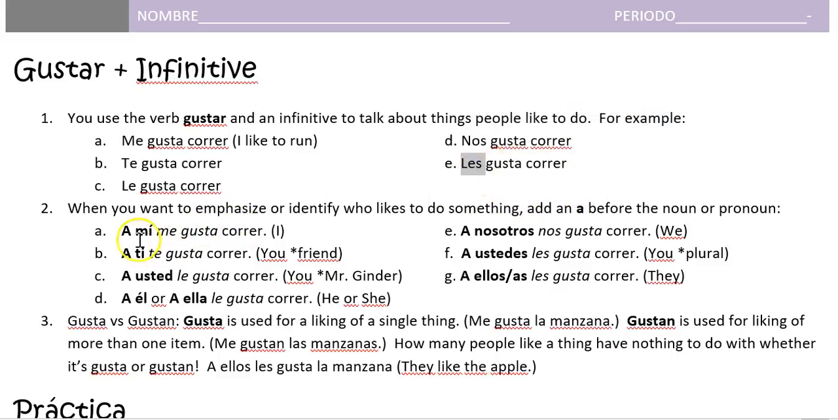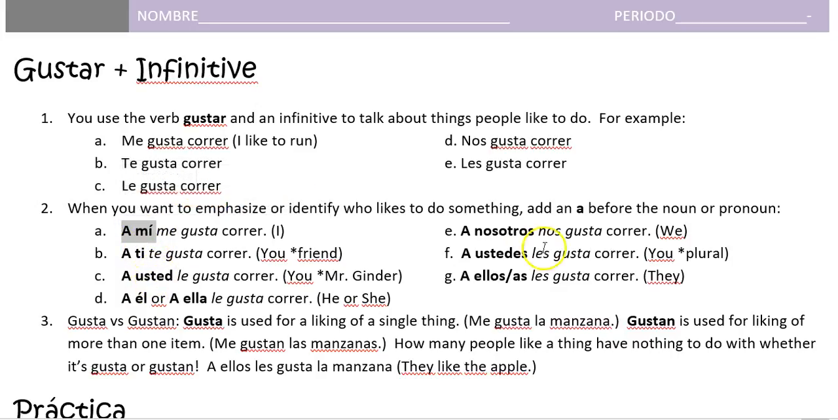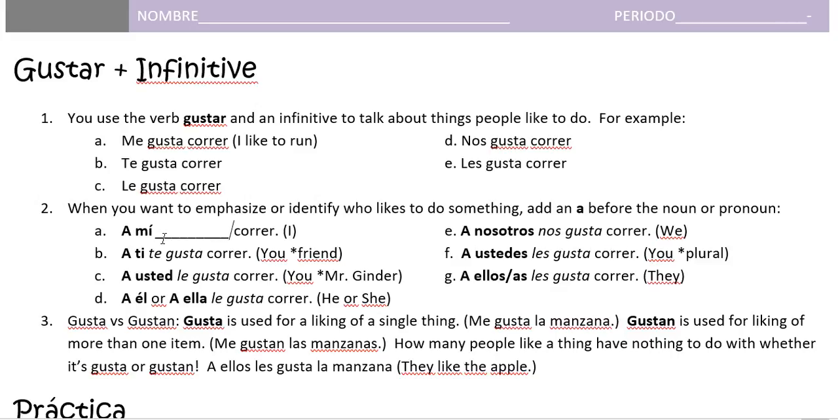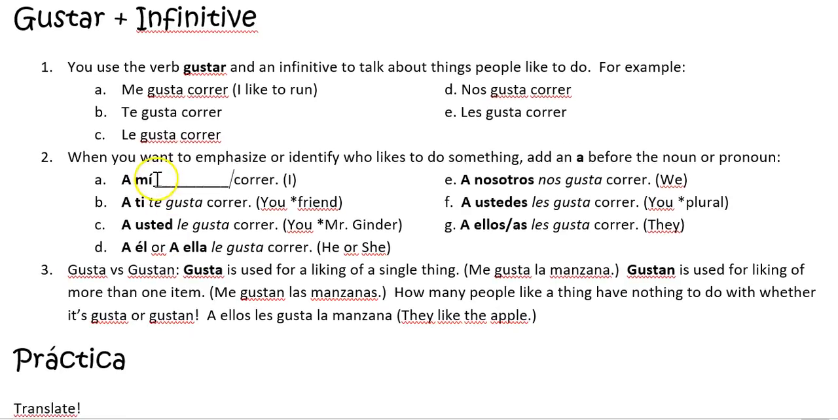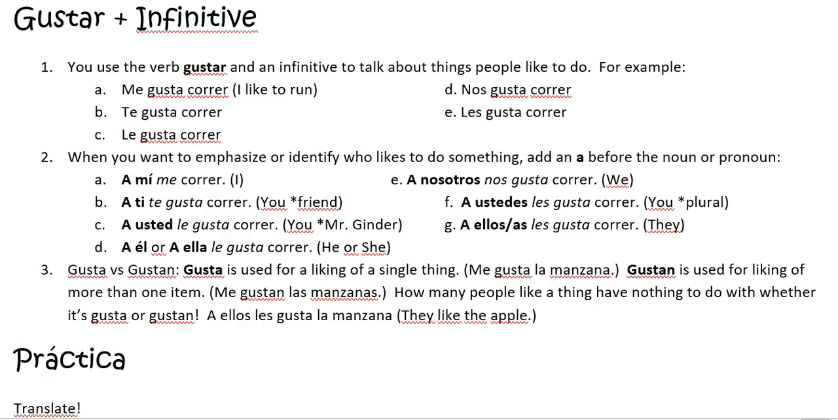So here, now on your test, a lot of times you're going to see an a mí, a ti, a usted, a él. You're going to see this bold here, and then blank. So this is a huge hint on what to choose for your answer, because to my eyes, a mí looks a lot like me, and then you just need gusta, me gusta. A ti looks a lot like te.